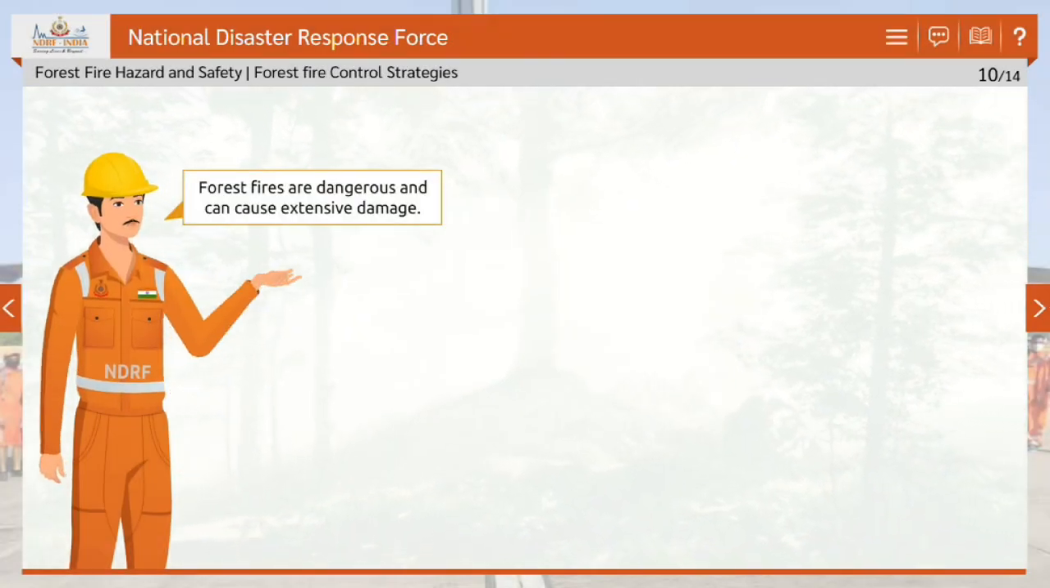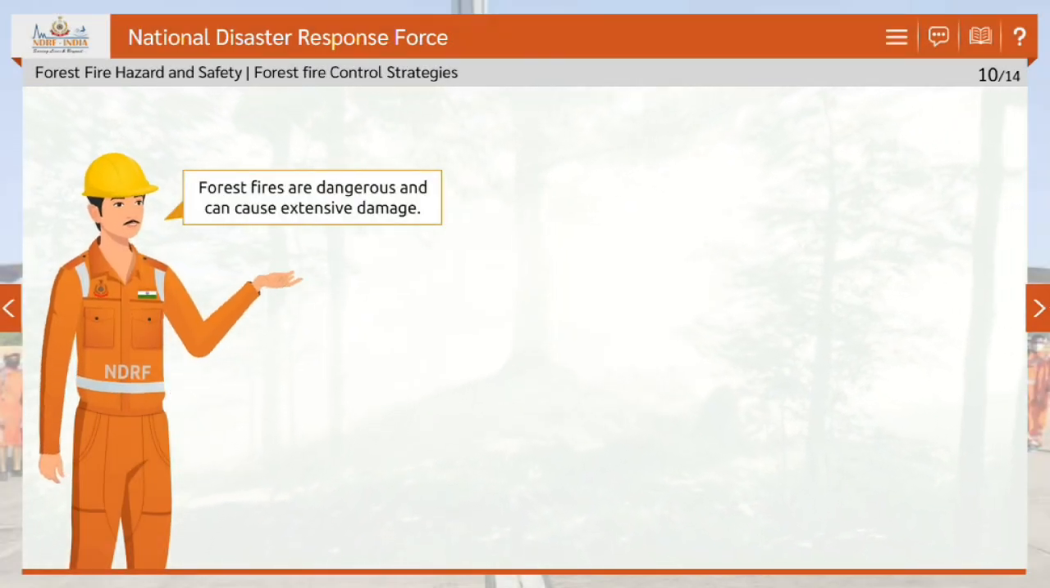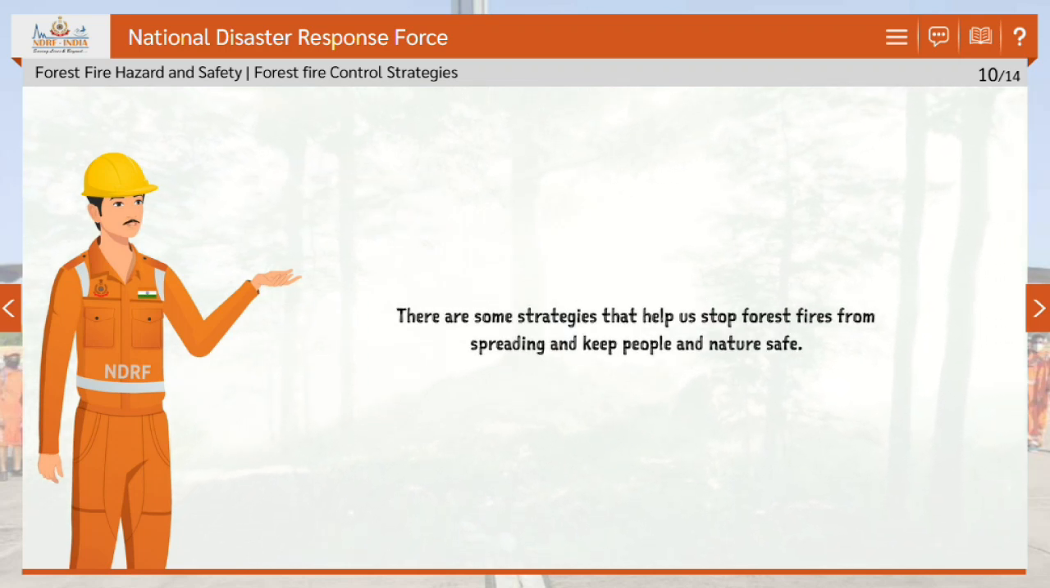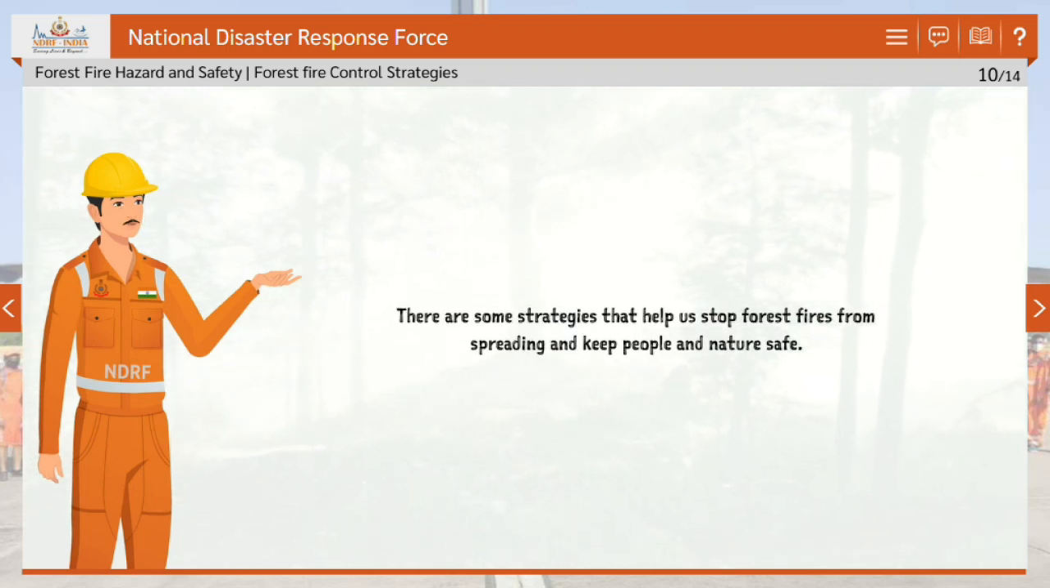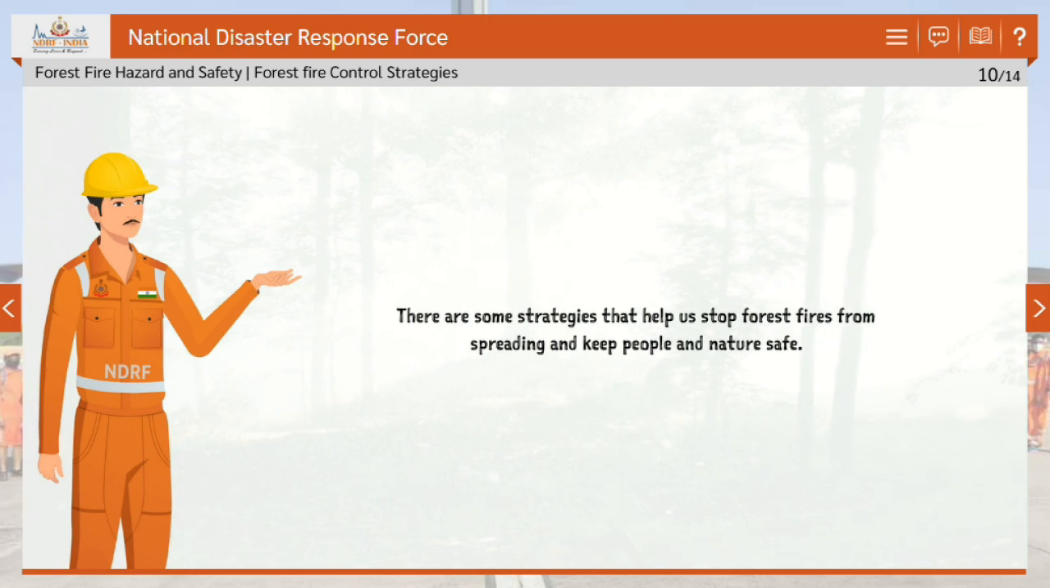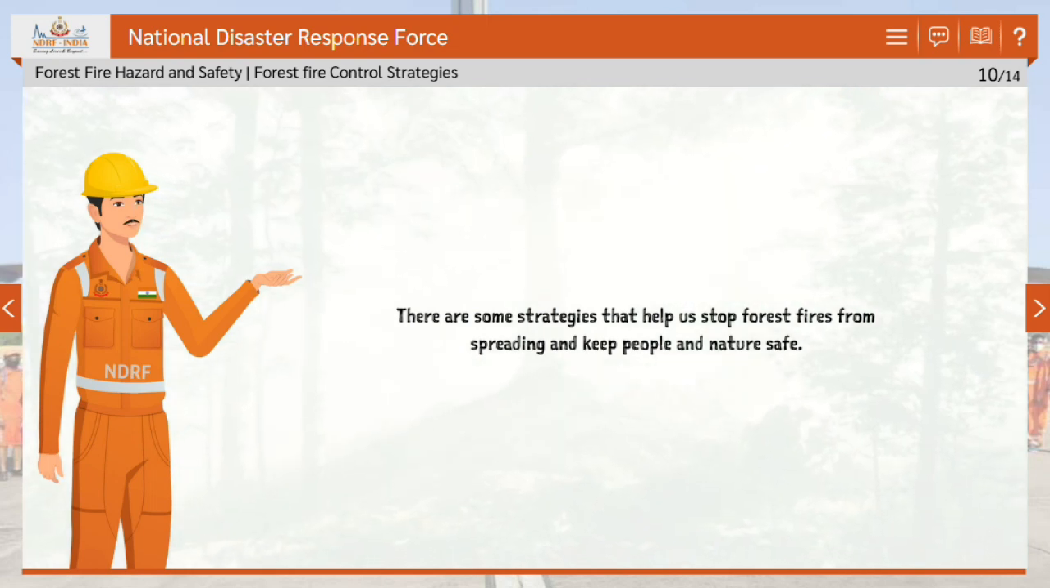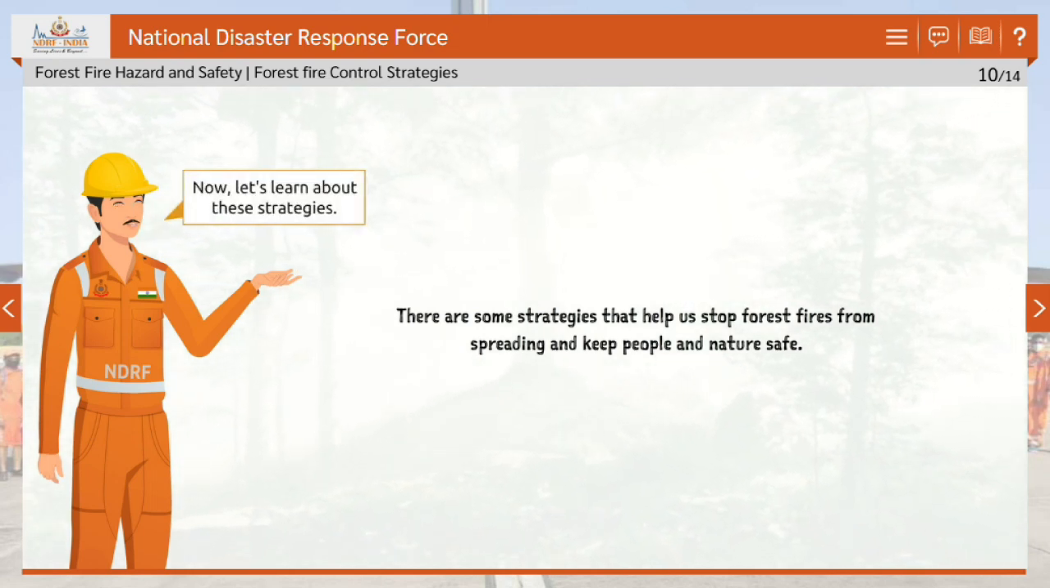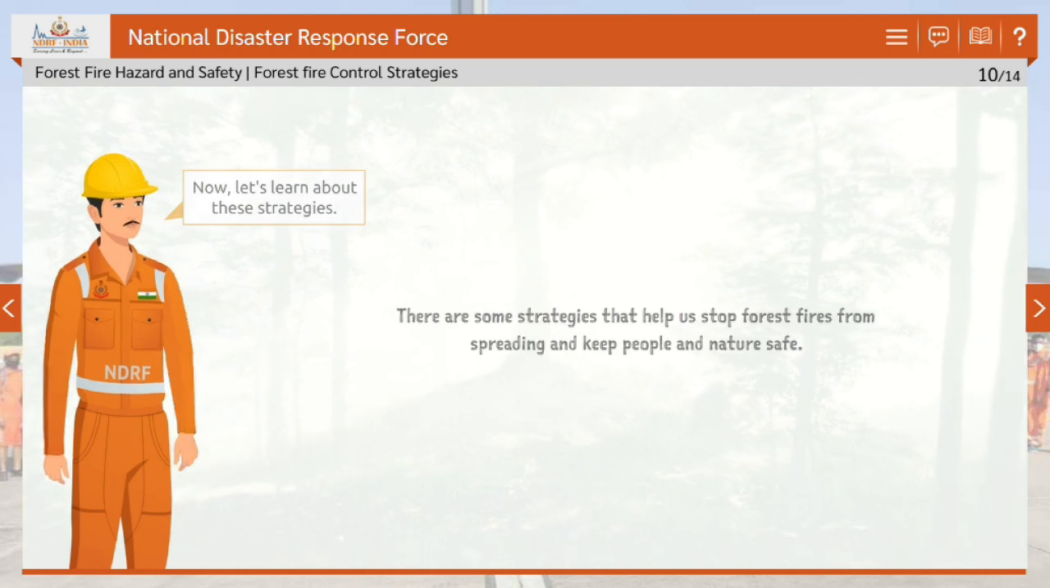Forest fires are dangerous and can cause extensive damage. There are some strategies that help us stop forest fires from spreading and keep people and nature safe. Now, let's learn about these strategies.